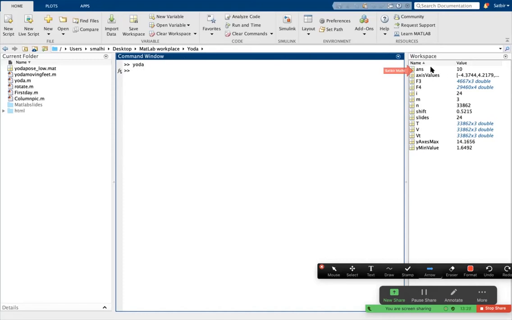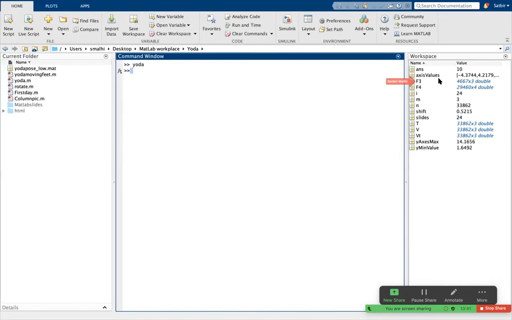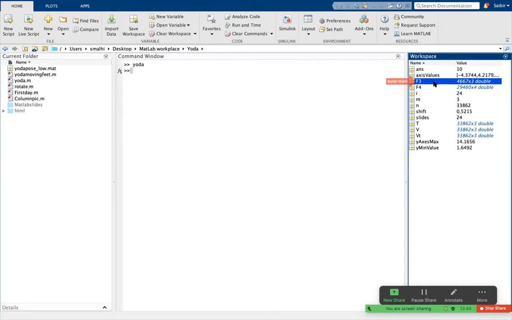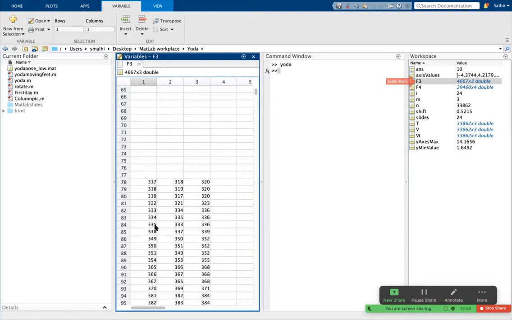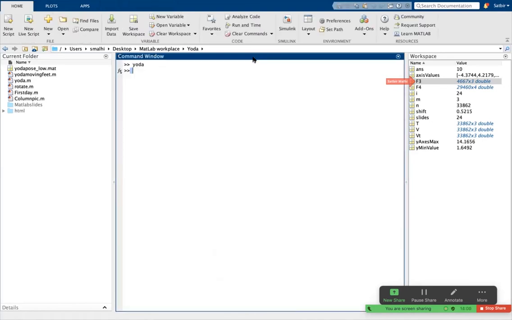So you will see that all the data which has been used will appear in the workspace window. If you want to look at the data, all you have to do is double click on that folder, and the variable will appear. So this variable F3 is a matrix of order 4667 by 3, and all the data set will appear here. You can click here to close it.